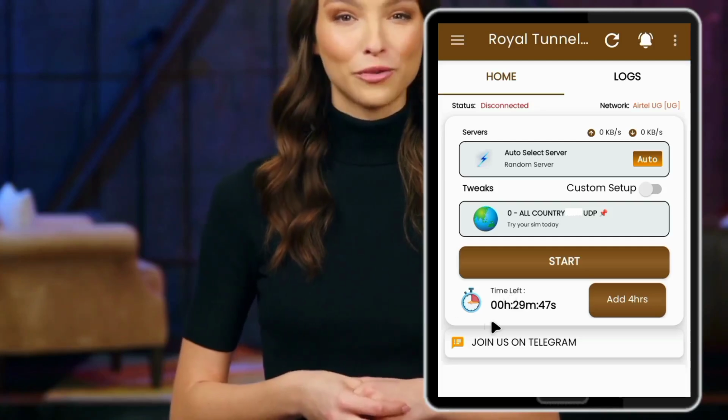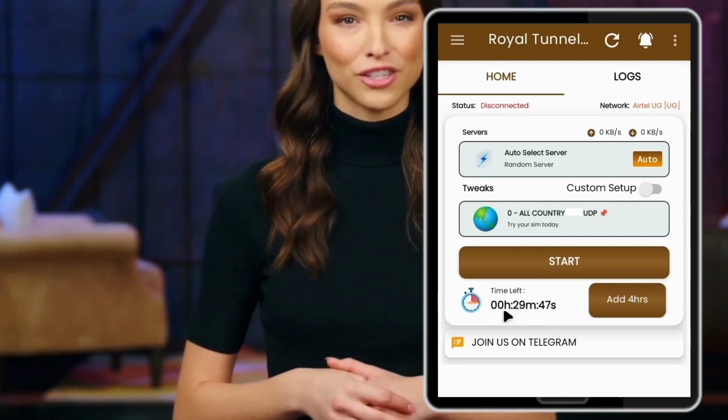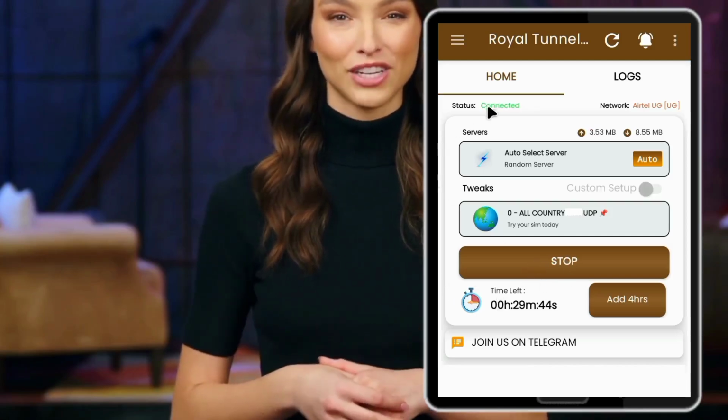This typically involves watching a short advertisement, which supports the app's development and allows you to use the service. Finally, tap the Start button to initiate the VPN connection.